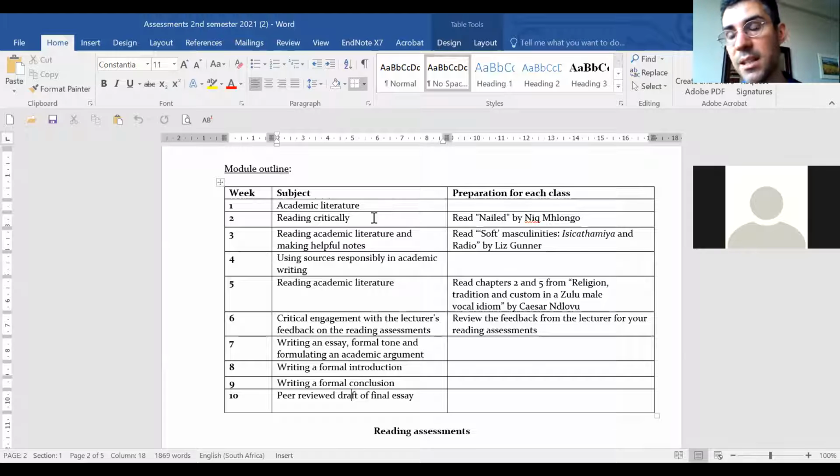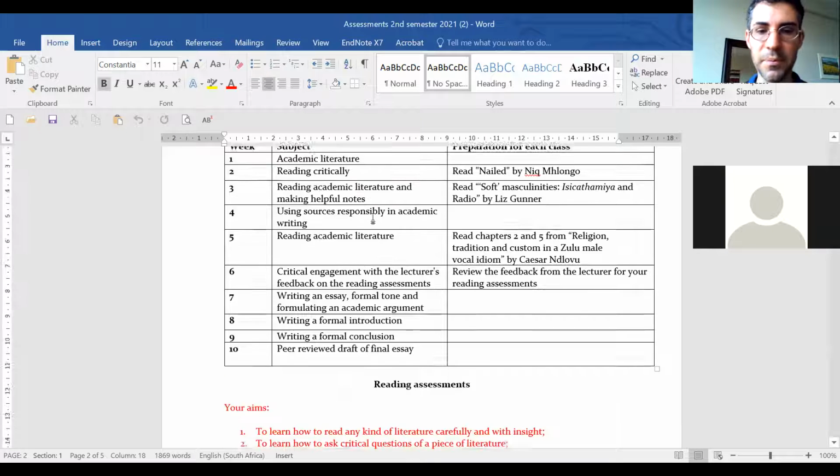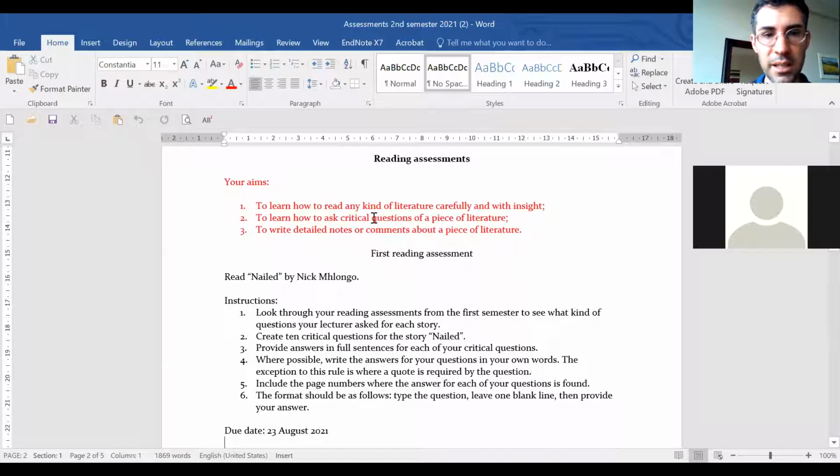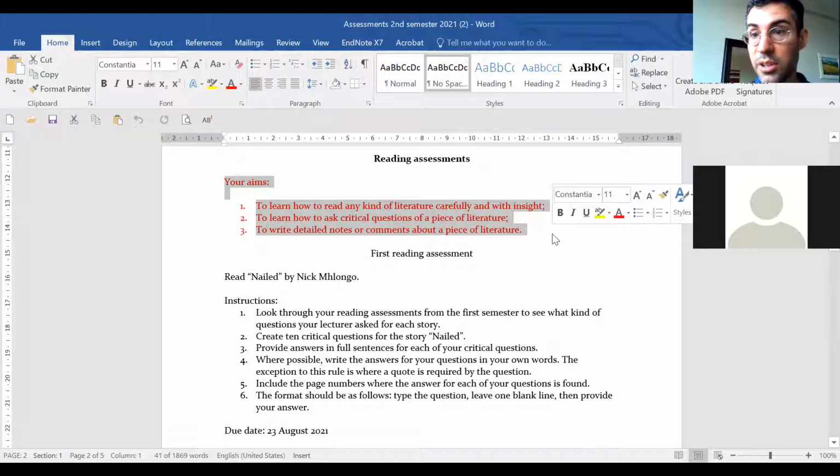Now, peer review means that you are going to give your essay to one of your classmates and they are going to read through it and give you comments about it. You will read somebody else's and give them comments about it. That's what peer review in this sense means. So here are your assignments. Please note, do you see at the top here, I've given what your aims are. So this is what you're going to be aiming to do through these assignments.